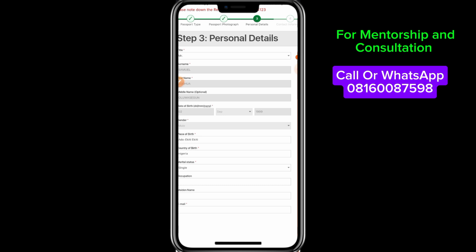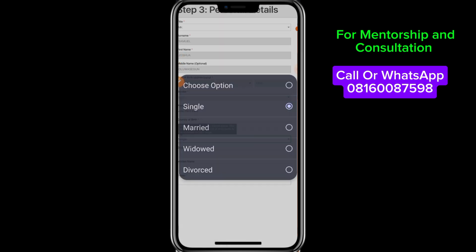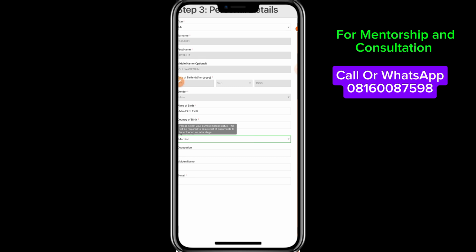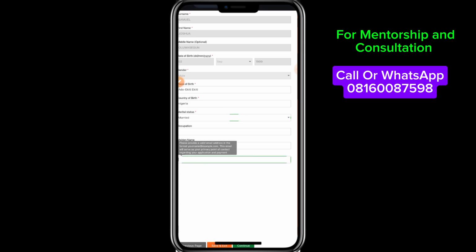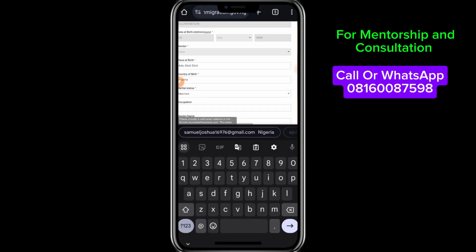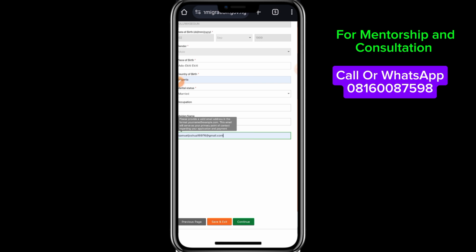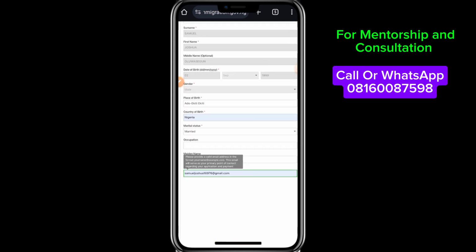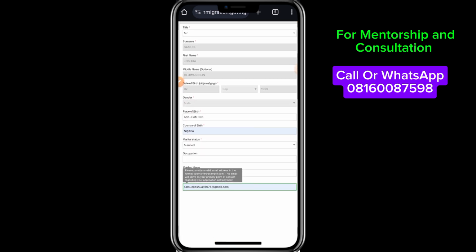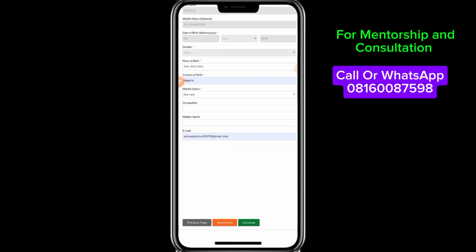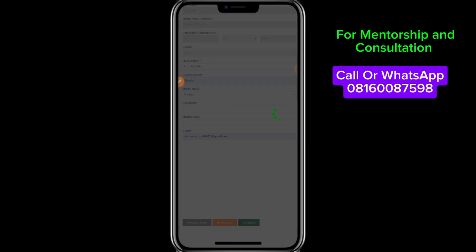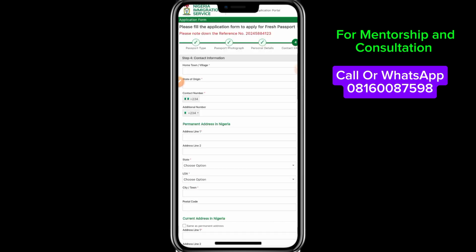The next thing I will do is change my marital status here to married, right? Then occupation here, occupation is not a must, so you can leave it or you can fill it. Your email is a must, so I'm going to input my email. Once you are done checking, you want to review it again to make sure all your information is correct. Then click on continue again, so it will save this page and take you to the next page.